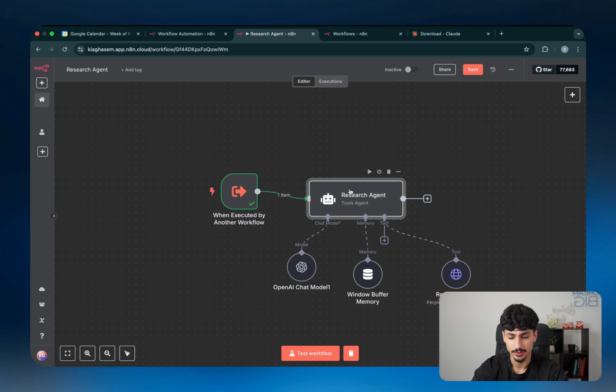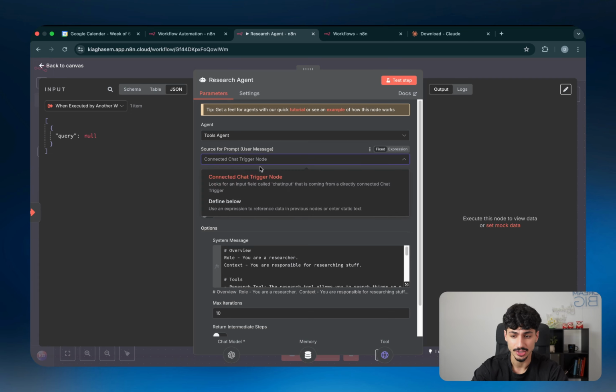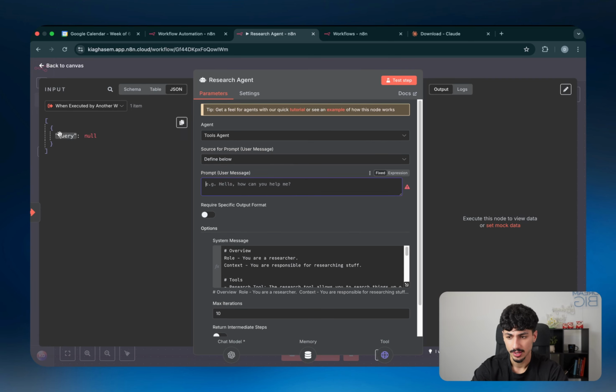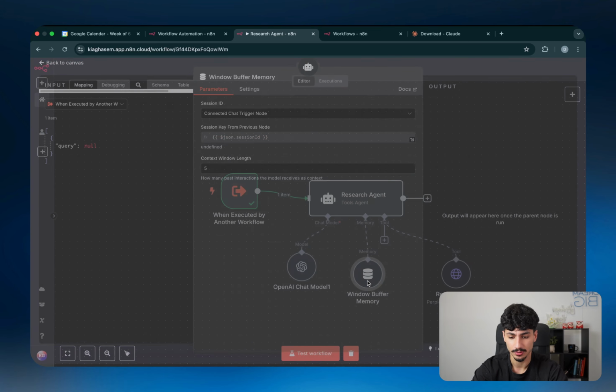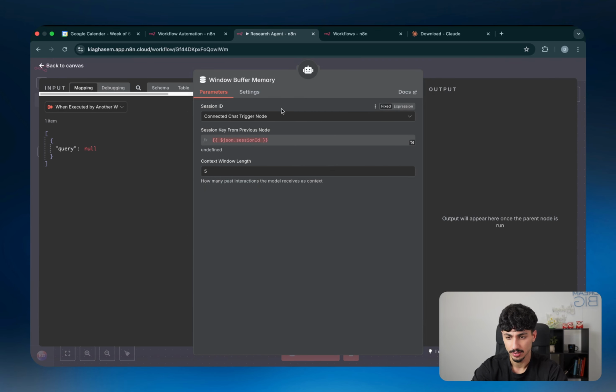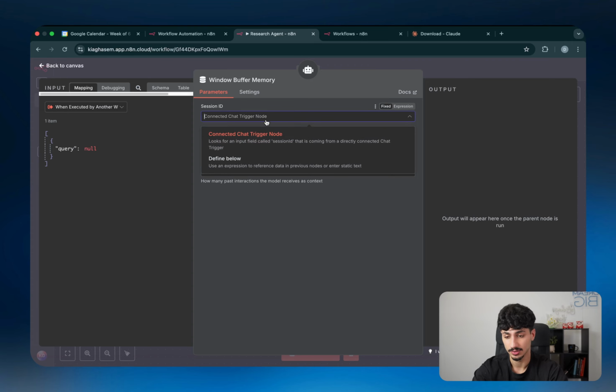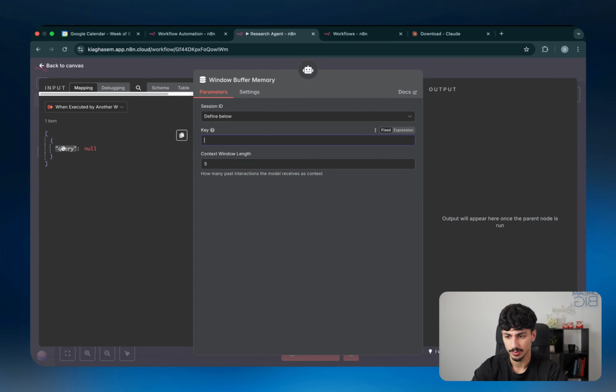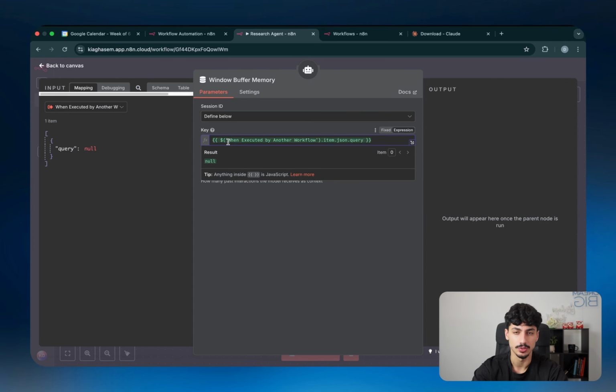And then what you guys have to do is just make sure that the AI agent is actually getting access to that query. So you want to click on define below, and then you want to put that inside the user prompt. And then just to make sure it's going to work correctly, I'm just going to fix up the actual memory as well. So instead of having it connected to a chat trigger node, I'm going to say define below, and I'm going to just say the query is the actual ID of that memory instance.